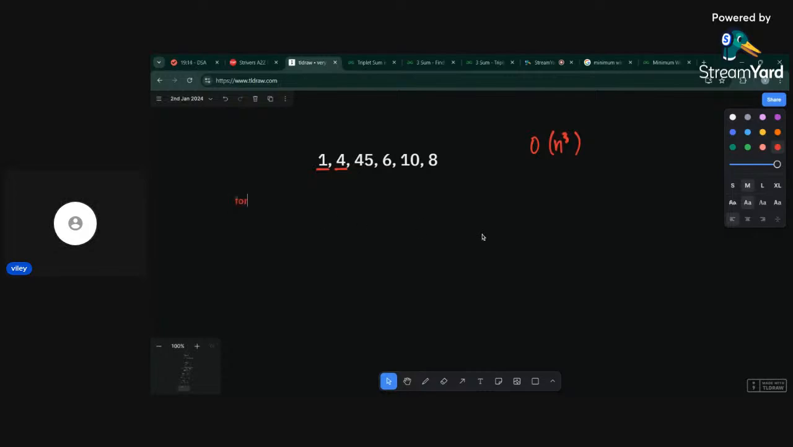So for i from 0 all the way till n, then you'll have for j equal to i plus 1 all the way till n, and then you'll have another pointer, k, equal to j plus 1 all the way till n. Now why is that? Because you're going to fix 1, and then you're going to fix 4, and then you're going to traverse and add the values 45, 6, 10, and 8.